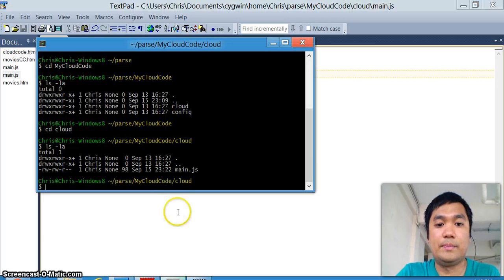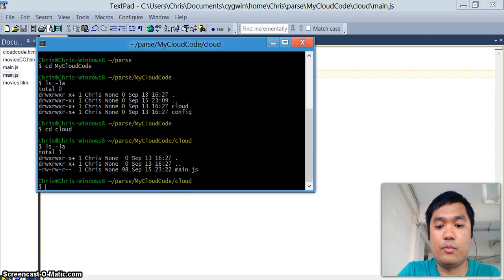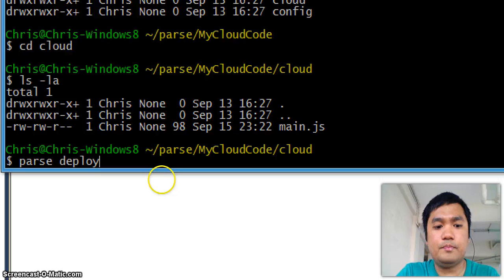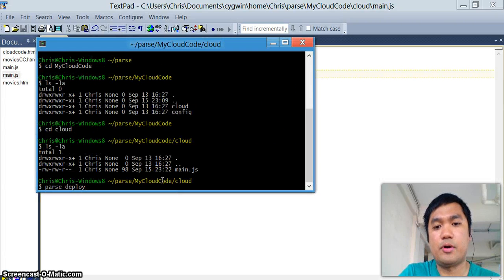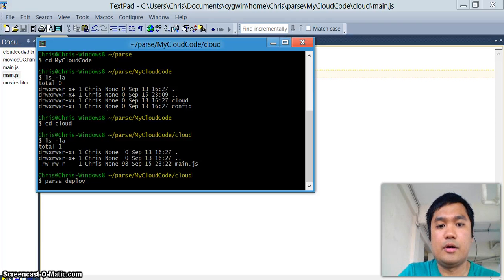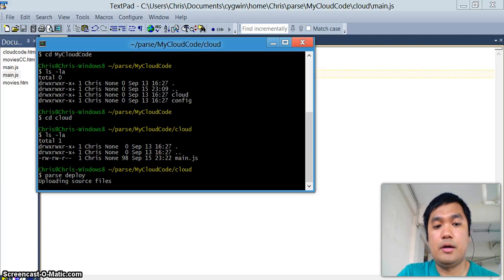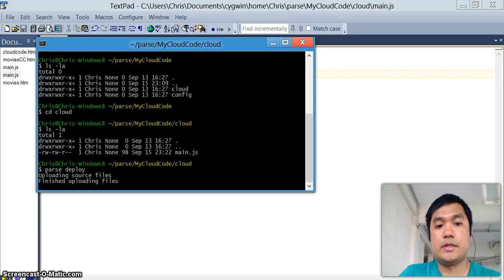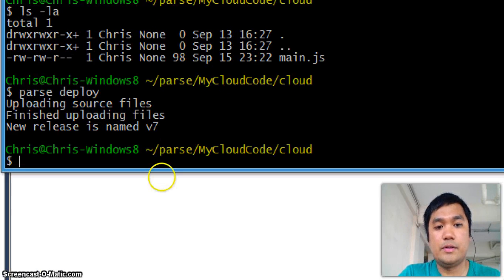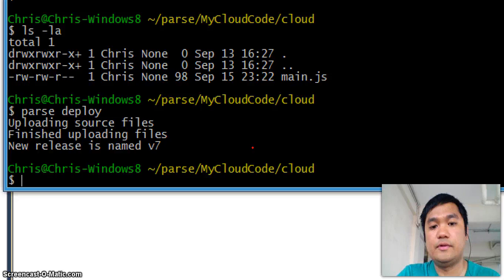Going back, how you deploy this is, again, straightforward. You just type in parse deploy. You need to make sure that you're in the project folder that you want to deploy. It's smart enough to know that you're going to deploy this main.js if you're inside that particular project folder that you want to upload to Parse Cloud. As you can see, I have 7 iterations of uploading this file.